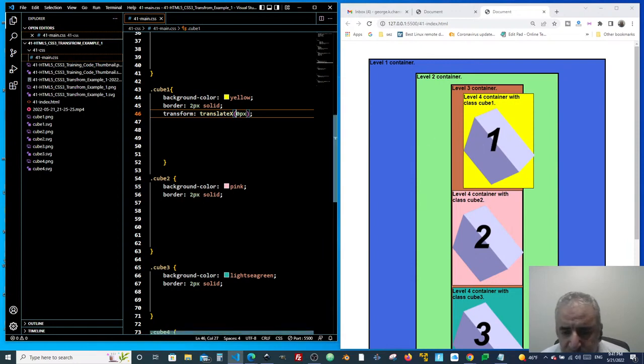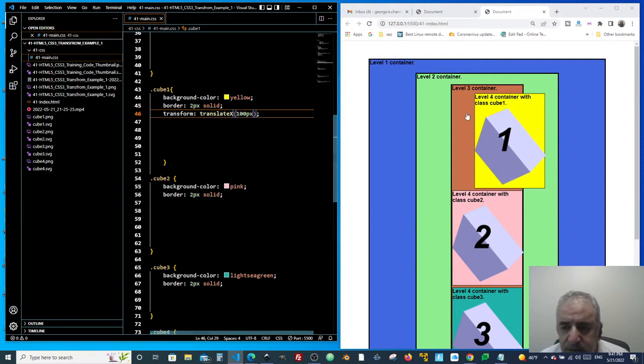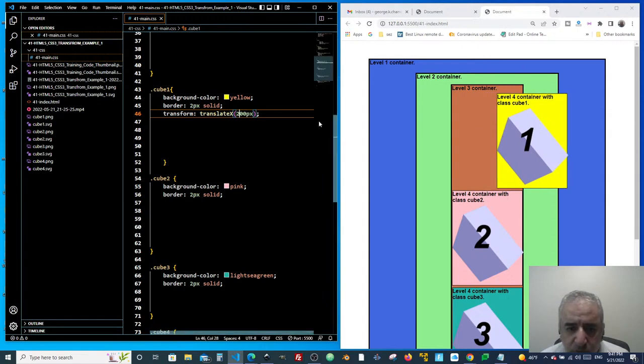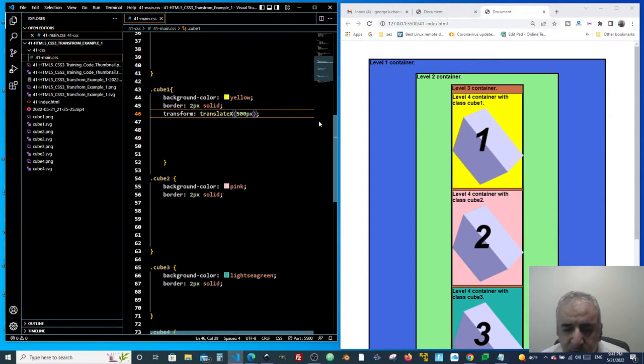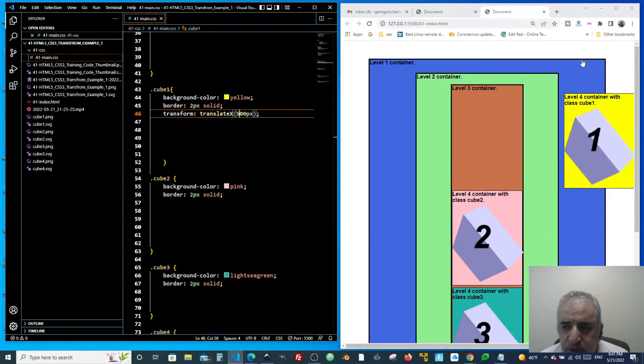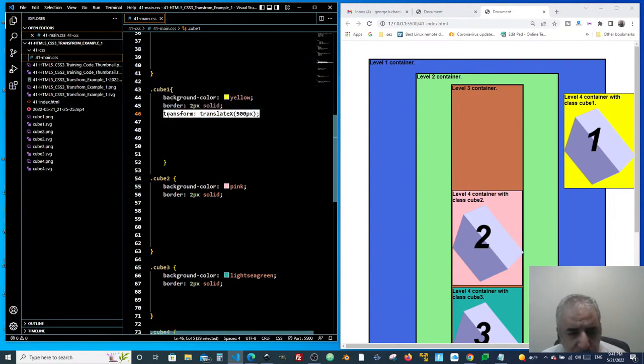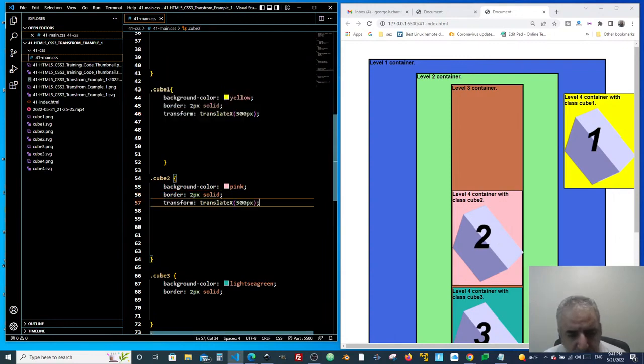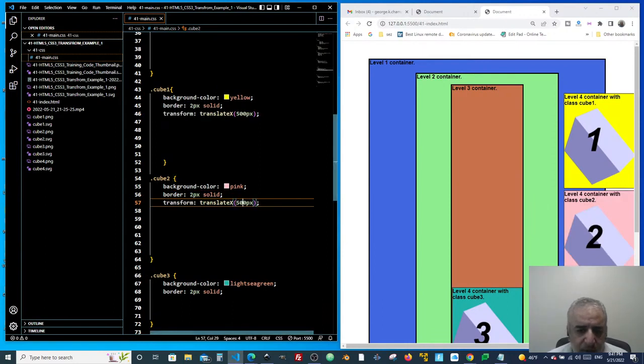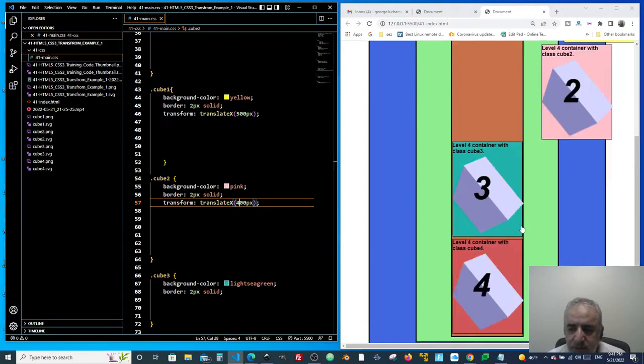Let's say I want to move it 100 pixels. It's going to move more. 200, it's going to move more. Let's say 500. It moves to this point. So let's say I want to move this. Use the same thing, transform, and we go down here, and if we use 400, so it's here. Let's say I want to move box 3.